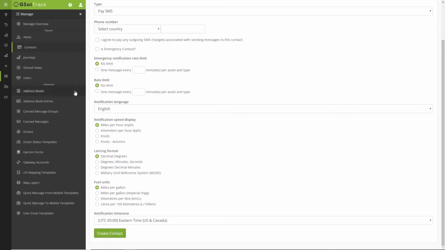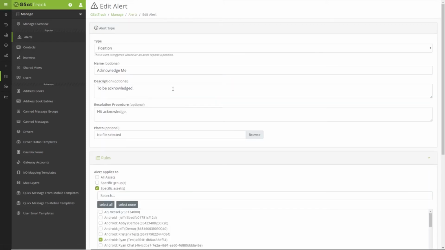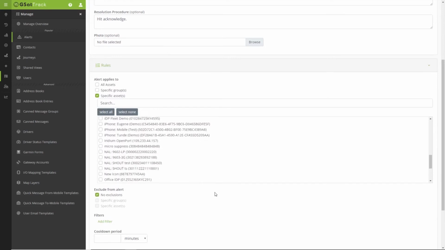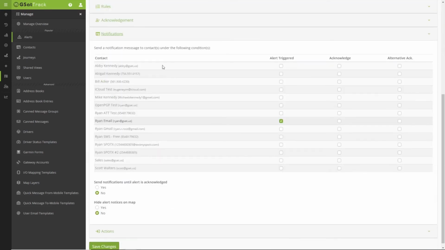How this is applied is done through alerts. So when I'm going ahead and setting up an alert, which is something I've done in prior videos, and I want to add a contact to a particular alert, I can do that. Scroll down here. I've already chosen my assets, but who is going to be notified comes into the notifications. From here, I can choose the contact that I've set up.